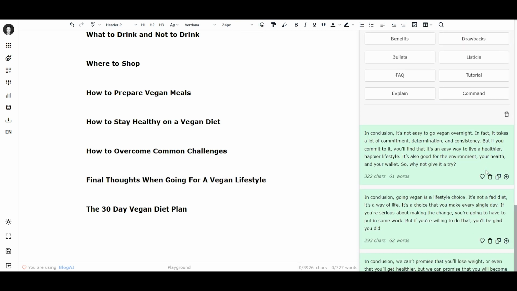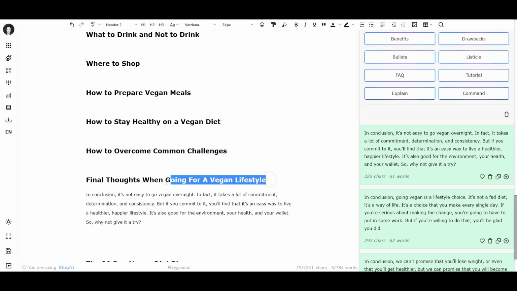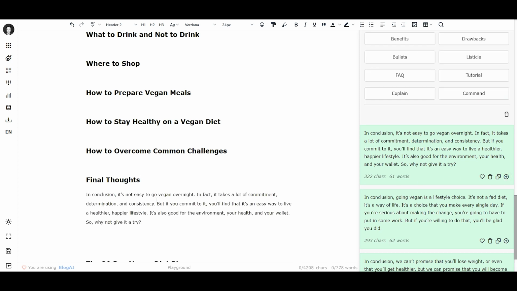In conclusion, it's not easy to go vegan overnight. In fact, it takes a lot of commitment, determination, and consistency. But if you commit to it, you will find that it's an easy way to live a healthier, happier lifestyle. It's also good for the environment, your health, and your wallet. So why not give it a try? So just add the conclusion. Maybe remove this if you don't want it, because remember, I just added it for AI to understand.